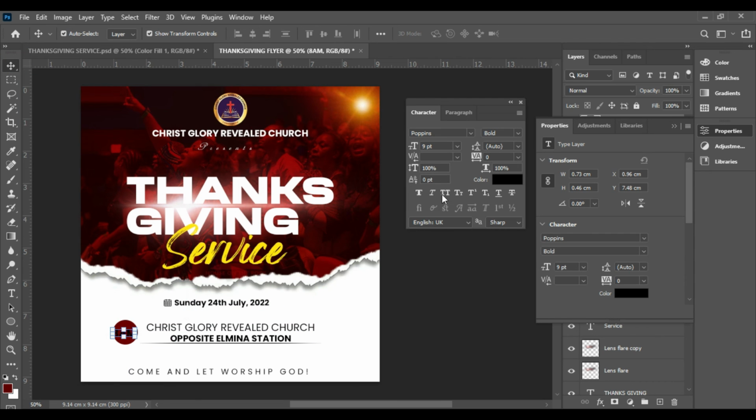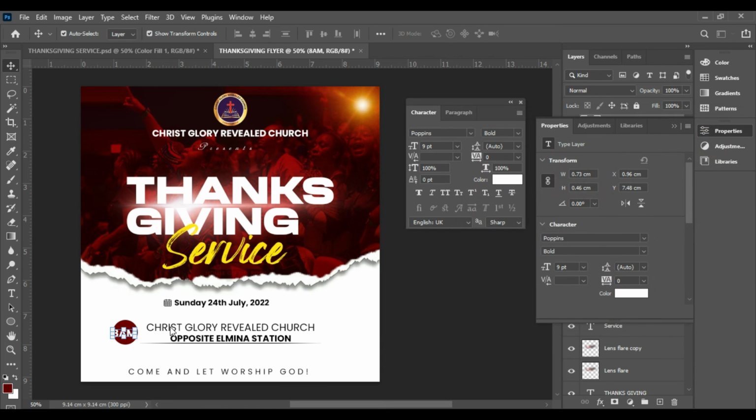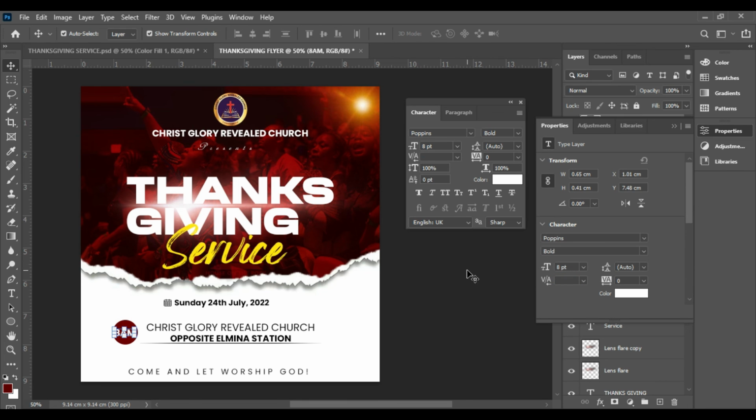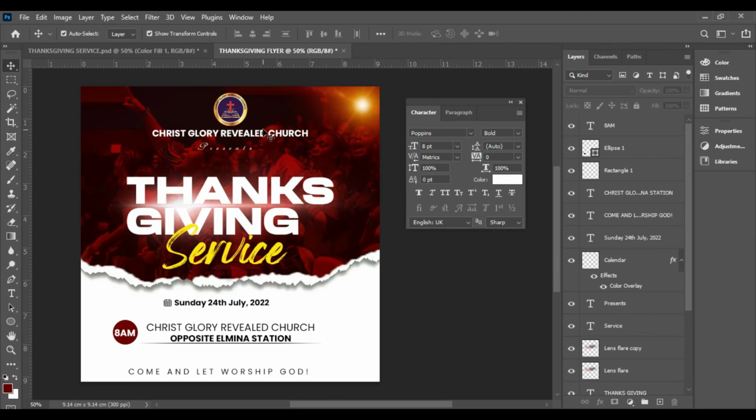Okay, it is black, so let me change the font to white so that it can be visible. You could see the font is too big, so let me go in for 8. All right, let me position it well. Very nice. I mean, it's so beautiful and so simple. This is a very simple church flyer, so catchy and beautiful. So you can try this for your church. So if you are done, everything is so beautiful.